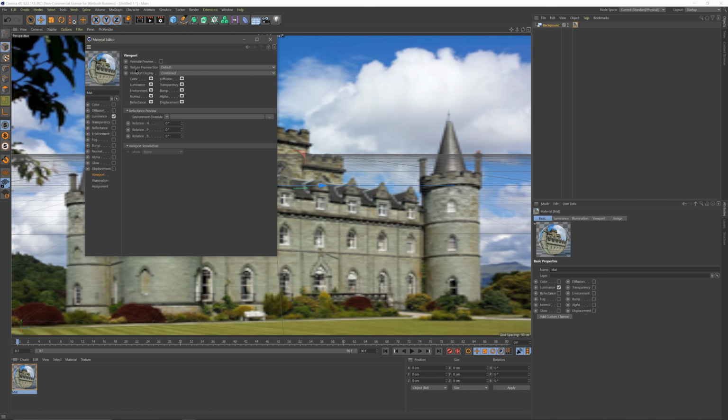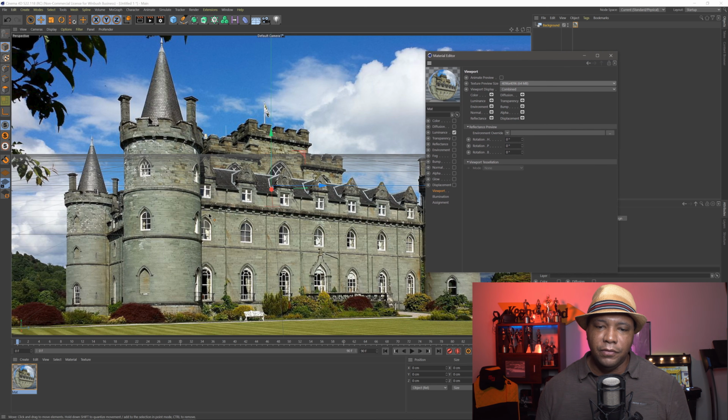And then right here where it says texture preview size, it's at default, which I believe is at like 128, but you could go up to like 2K or 4K. So I'm going to click on 4K. And boom, there you go. Now you have a high resolution as your background image in Cinema 4D.